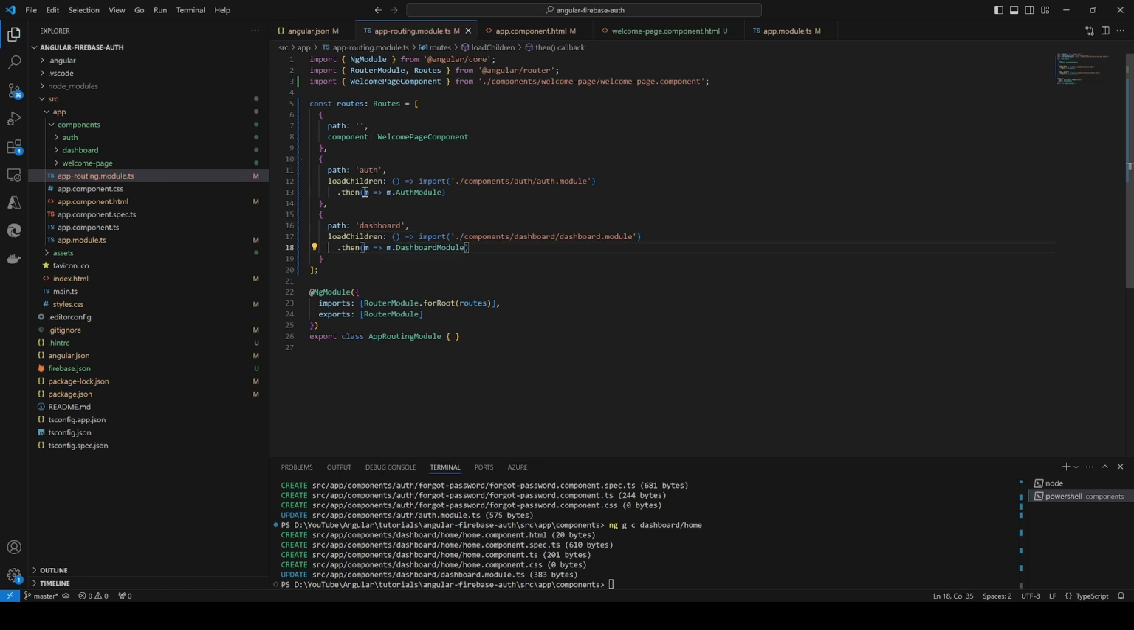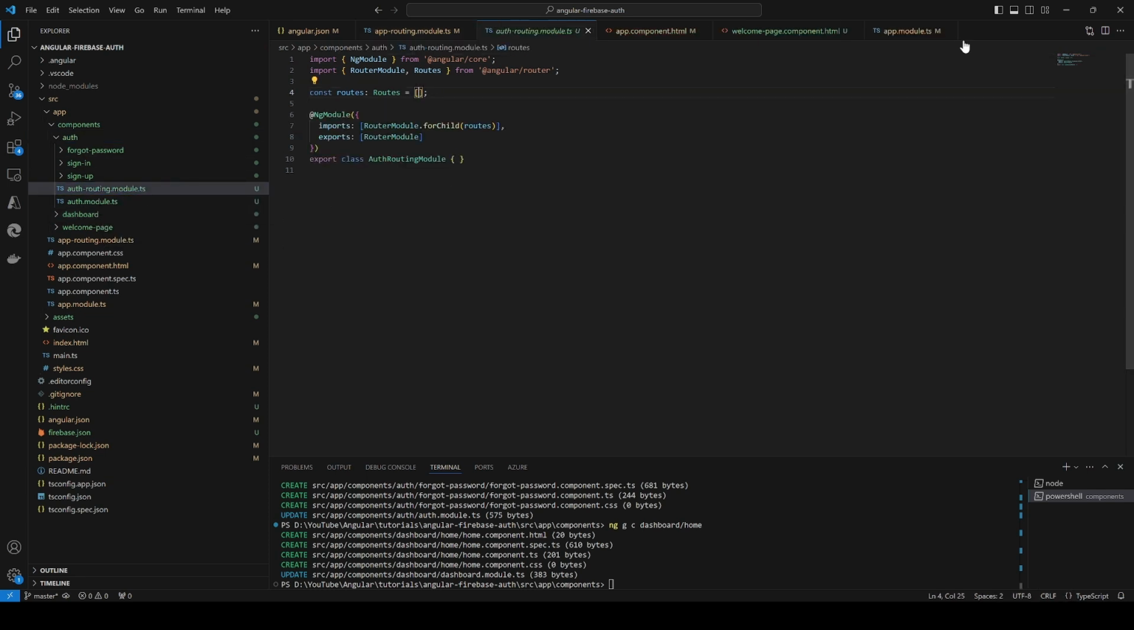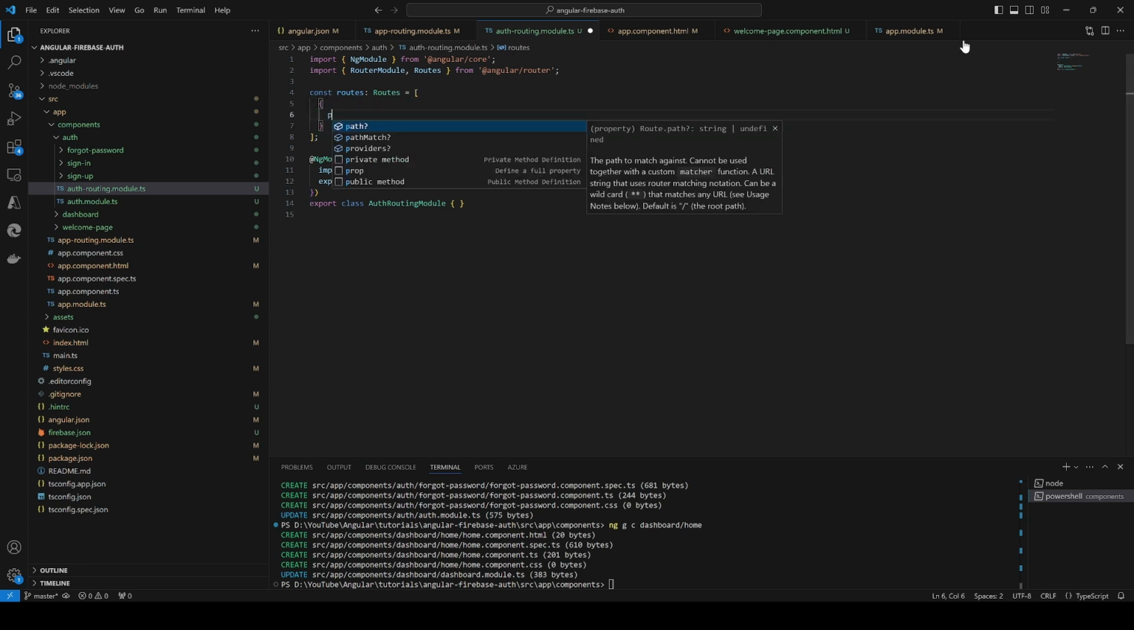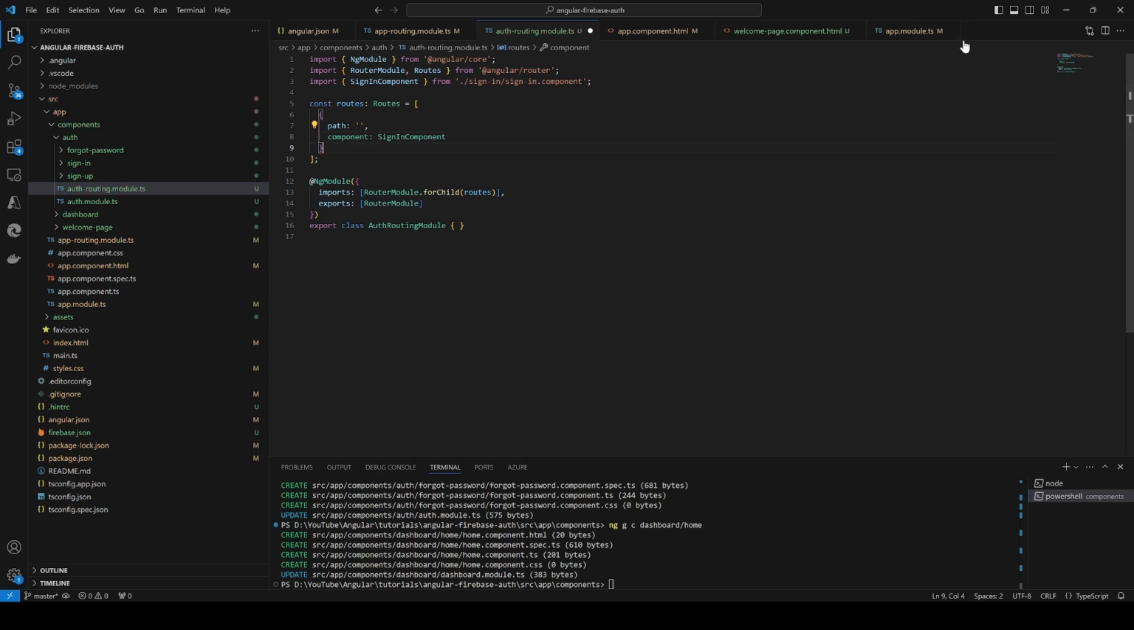So now my routing to both dashboards, or both modules, is ready. So I'm going to route inside the two modules. The authentication module has some routing, and the dashboard module will have some routing too. So we'll start with the authentication module, and then you go to the authentication routing module. We'll start by path. By default, I redirect the user to the sign in. So the component will be the sign in component.